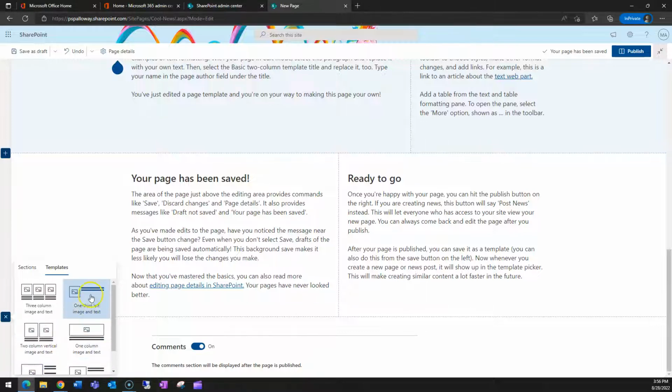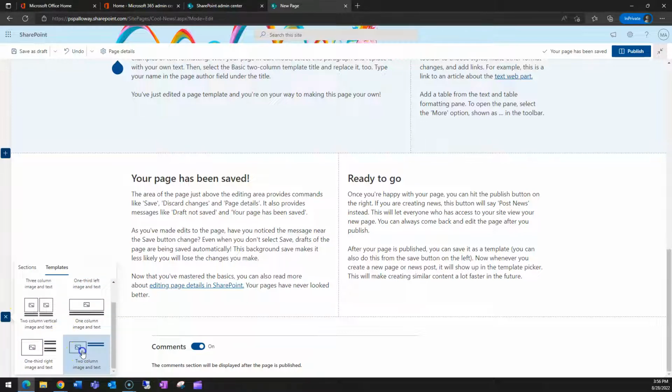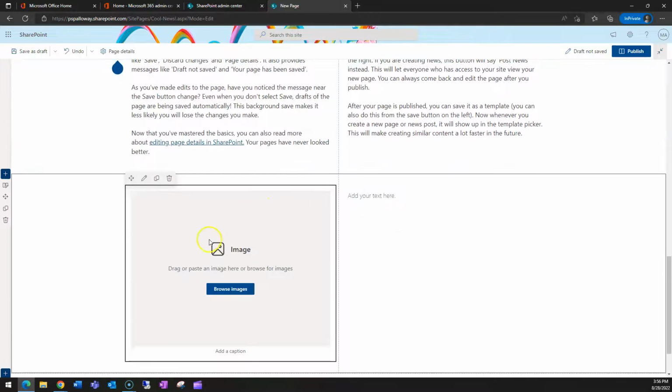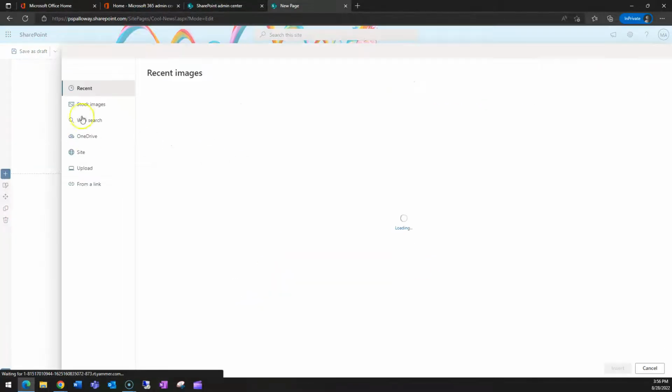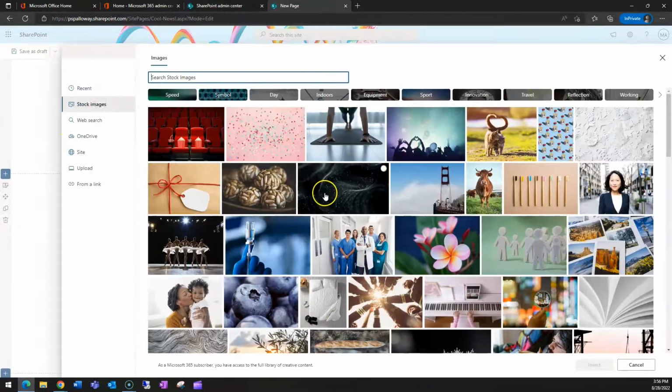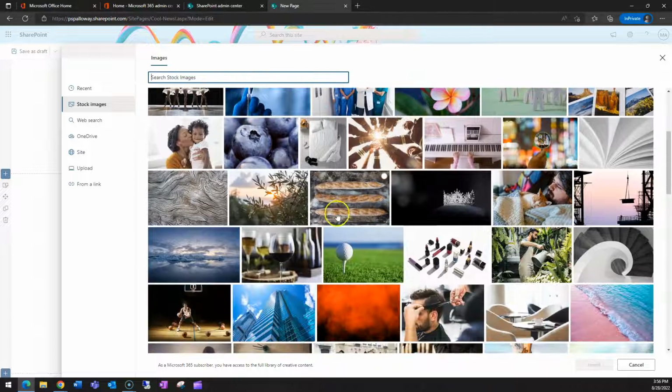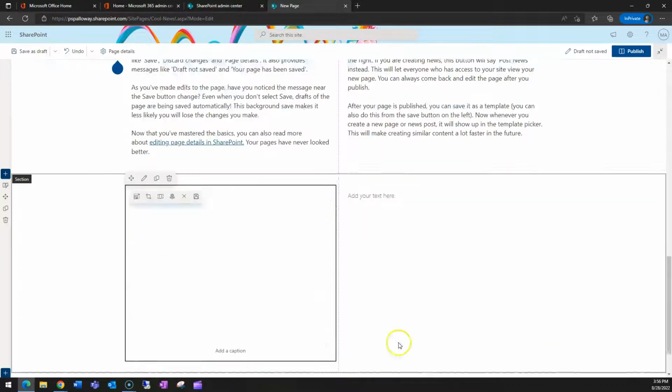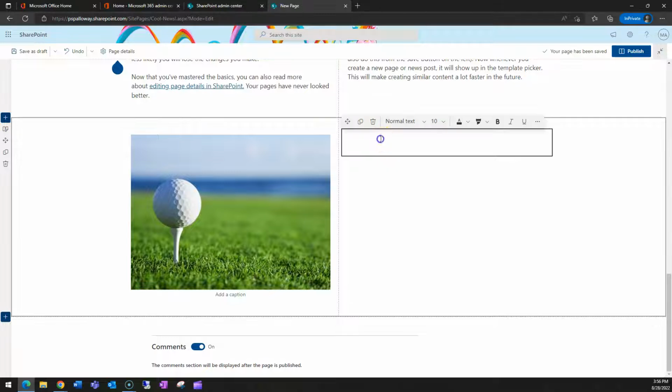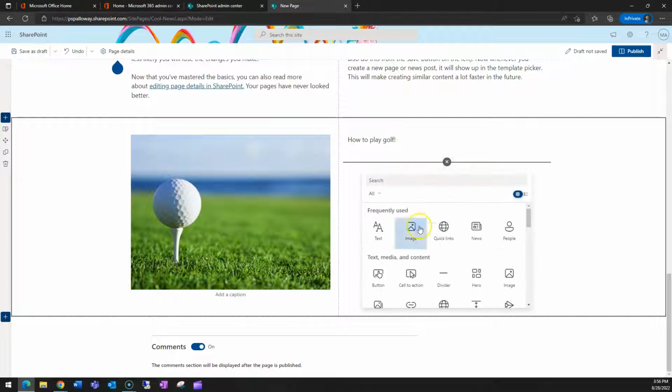Maybe, how about, we'll do 2 columns, image and text to the right. Come over here. Stock images. I think you're kind of getting the point of how this really works out. But here's golf. We'll do how to play golf, I spelled that right. Oh boy, golf. There we go. So here, how to play golf. And we put other stuff in here. Maybe we want to add another section on here.